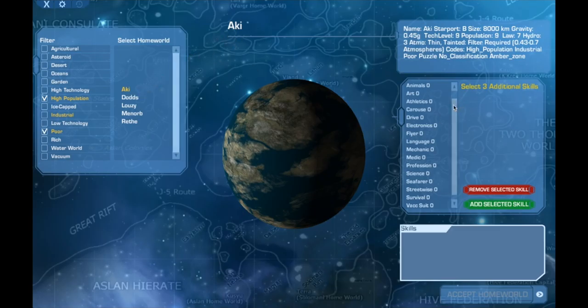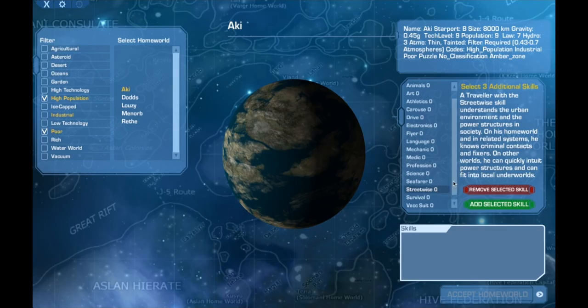I'll choose that. And I think I get three additional skills. So I have three background skills I can choose, zero level skills. I'm definitely going to take Streetwise. It's a poor world. I probably spent some time on the streets, so I'm definitely going to take that.